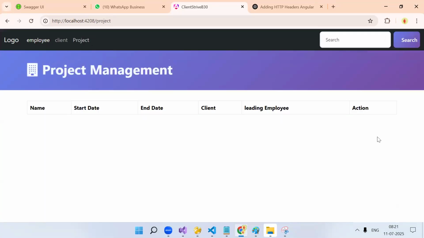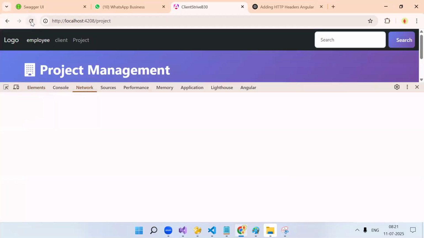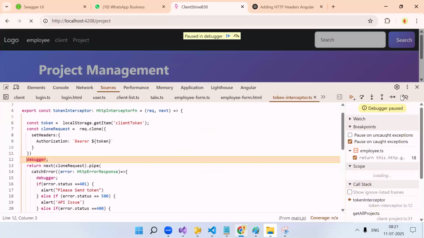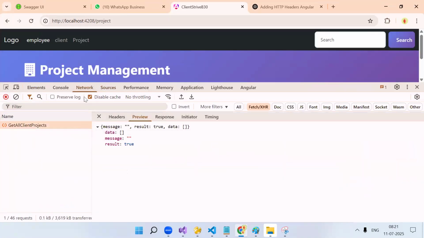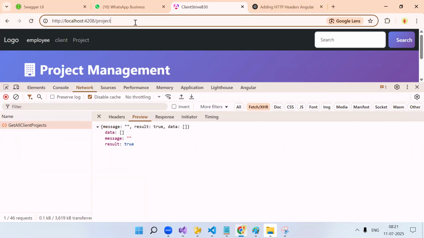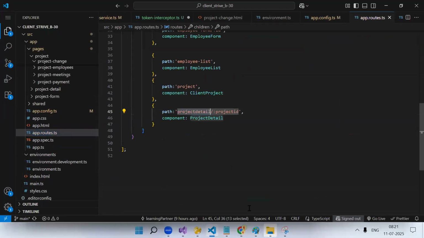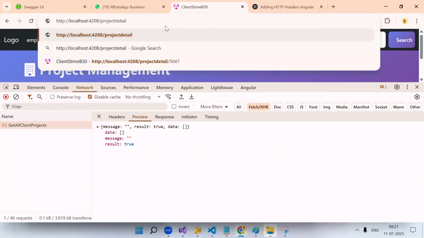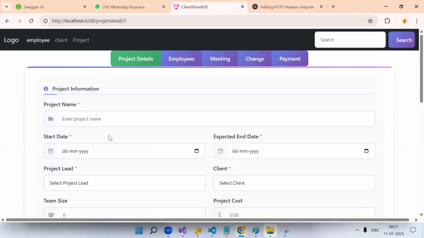You go to the project. Why is project data not loading? API call is happening. Okay, I removed the data yesterday. You have to create the data from Swagger. Just create the data first. Project detail /1. Okay, so you can see this is the single project information.